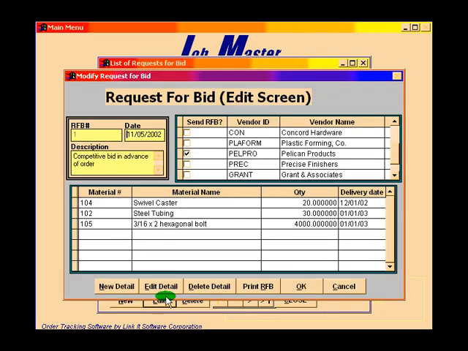Clicking on the Edit button takes us to this screen where you can see the information that is required to create a request for bid. The request for bid number is automatically generated by JobMaster, as is the date the request for bid is created. Notes can be entered for consideration by the vendor which apply to this request for bid. Down below, line items can be added as required of the items that the operator wishes the vendor to bid on. In this case, there's 3 of them.